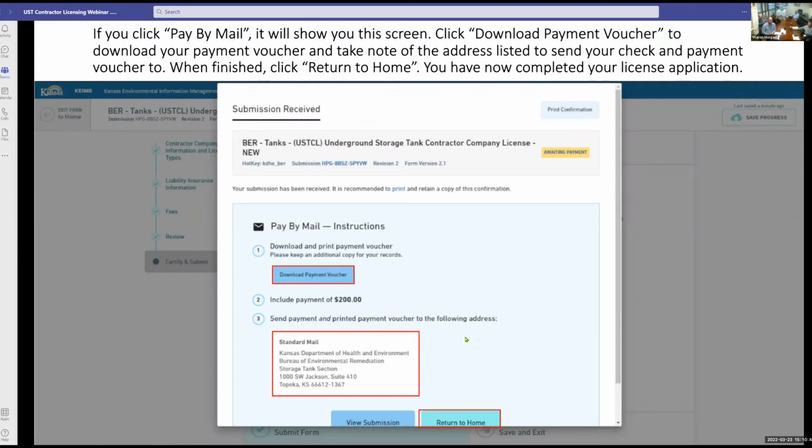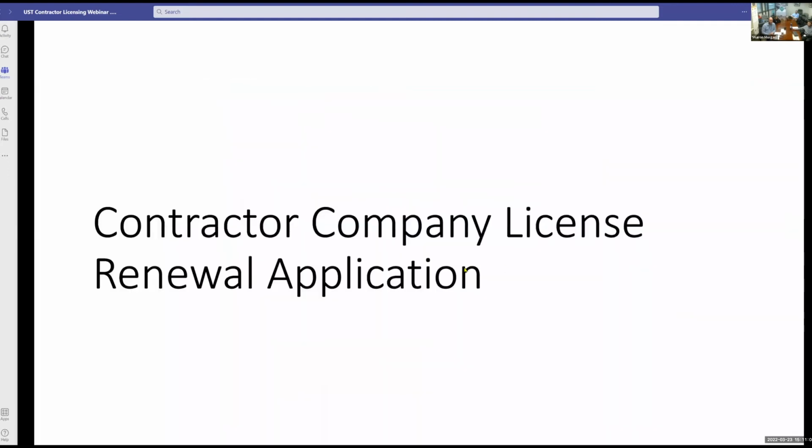And once you get that information, you can go ahead and click on return to home at the bottom of the window. And then at that point, you have successfully completed the license application process. And if you mailed in a check, that will still be outstanding until we get that check processed. So now I'm going to go ahead and I'll move on to the next form here.